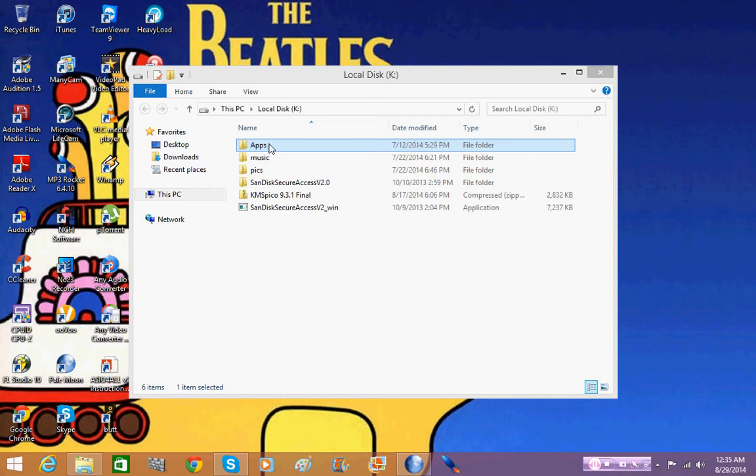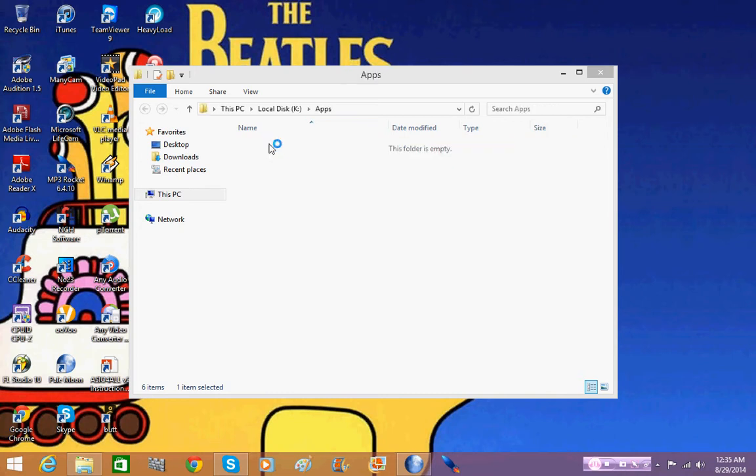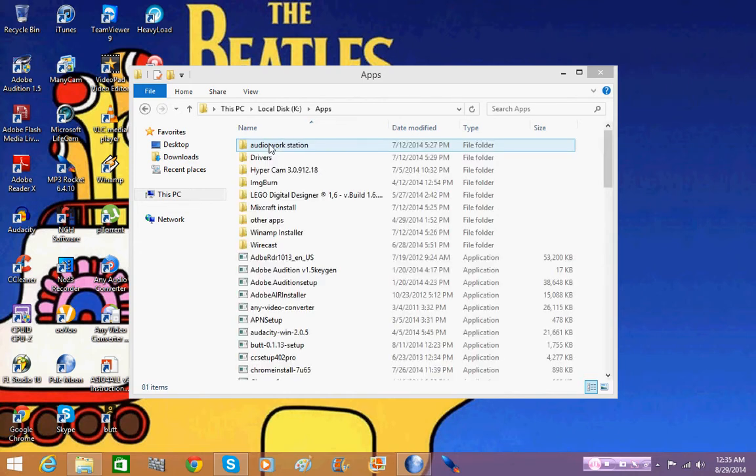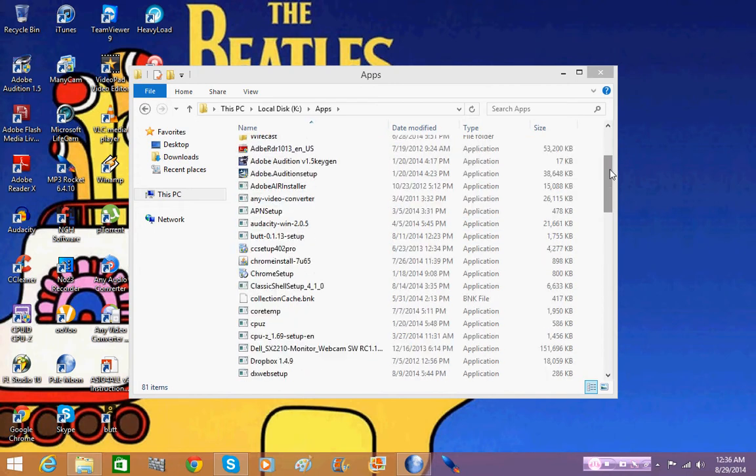So anyways, I'm going to go into apps. Give it a few minutes because it says the folder is empty, but it's not. There's things in this folder which it's got to find, and there we go, it popped up. This flash drive does take a little bit of time to load because it's plugged into the front USB. So I'm going to slowly scroll down, and we see Classic Shell setup.